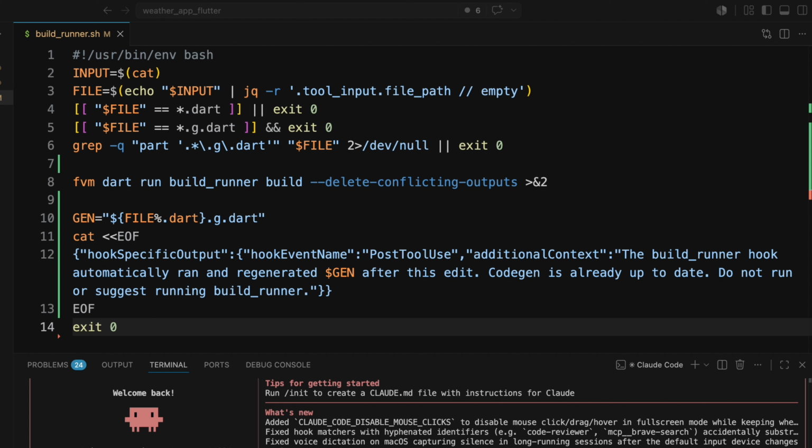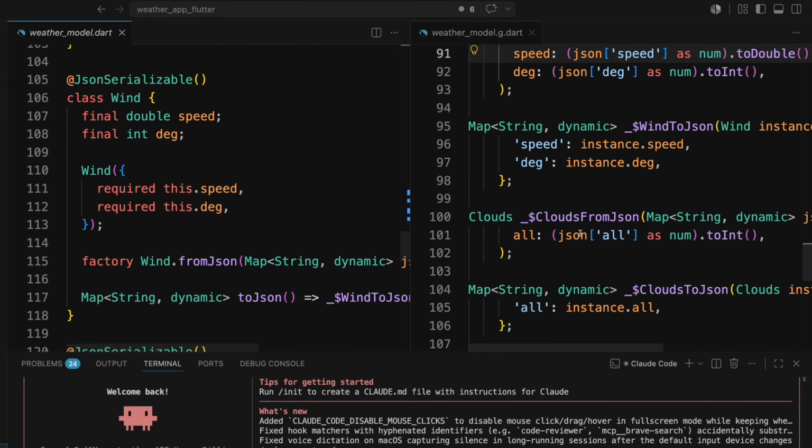Hook 2, the one I'd never work without. This repo uses json_serializable. Edit a json_serializable model and the generated .g.dart is stale until someone runs build_runner. The agent never remembers. So, a hook that fires only when the edited file declares a part .g.dart, and runs build_runner. Live, I ask Claude to add a gust field to the wind model.